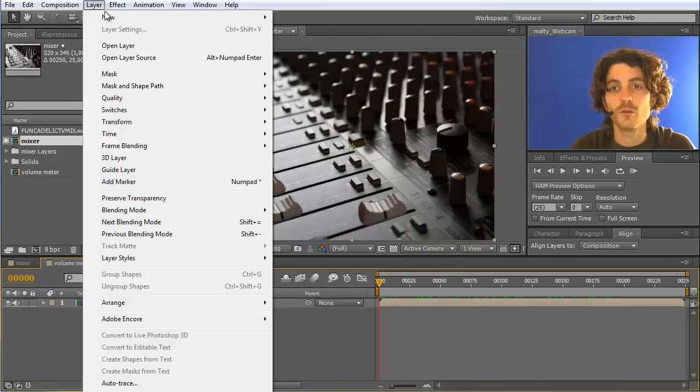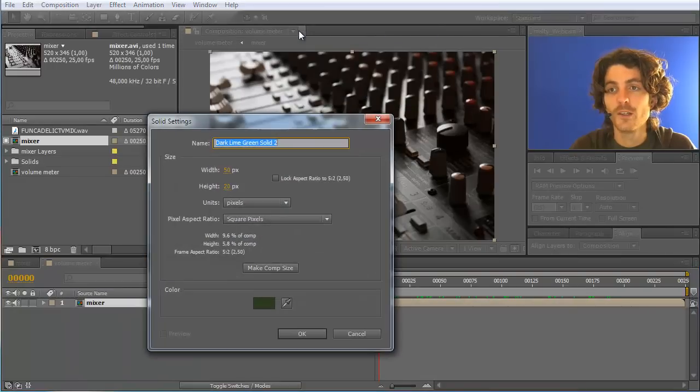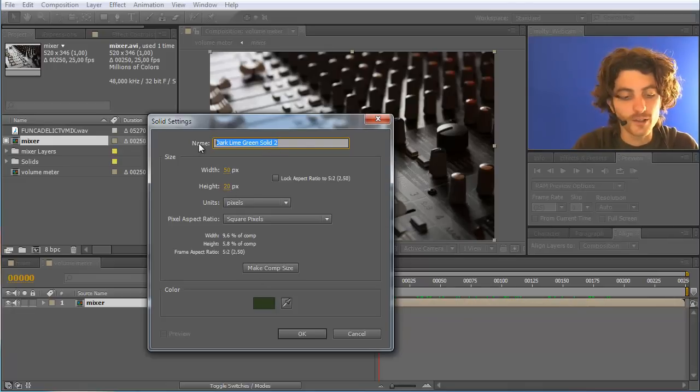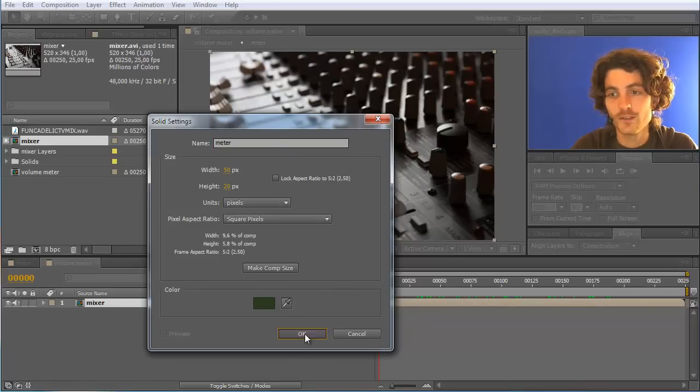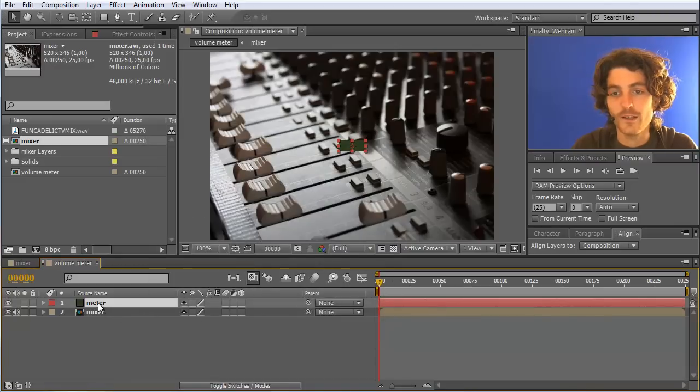Okay, now let's start creating these volume meter elements. For this I go to Layer, New Solid, and I want a solid of width 50 and height 20. It's already correct, in such a green color, and I call this meter. And I duplicate this element now 6 times.